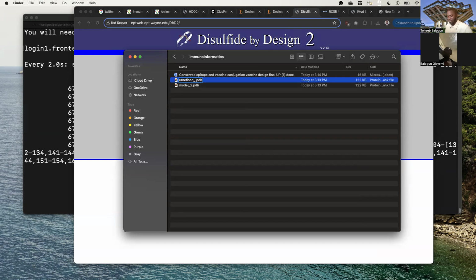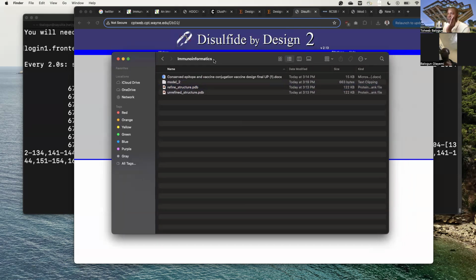What's the name of your vaccine? Let's say unrefined structure of cholera vaccine. Okay, so we can say unrefined structure. This is refined structure. All right. So from henceforth, what we'll be using is the refined structure.